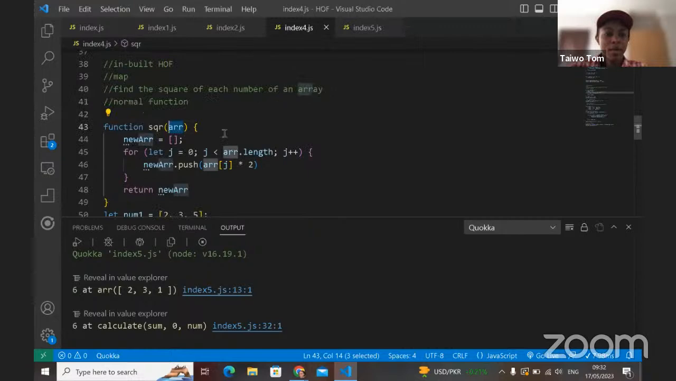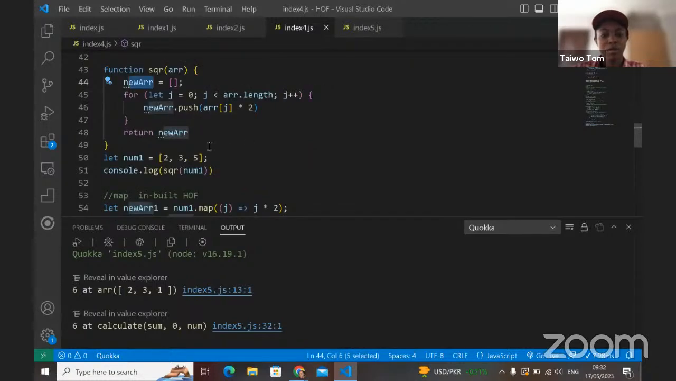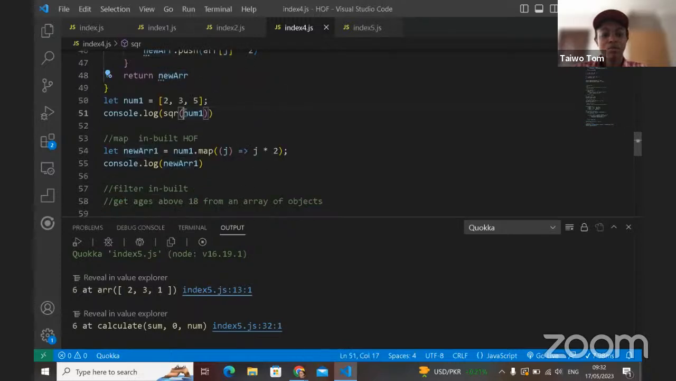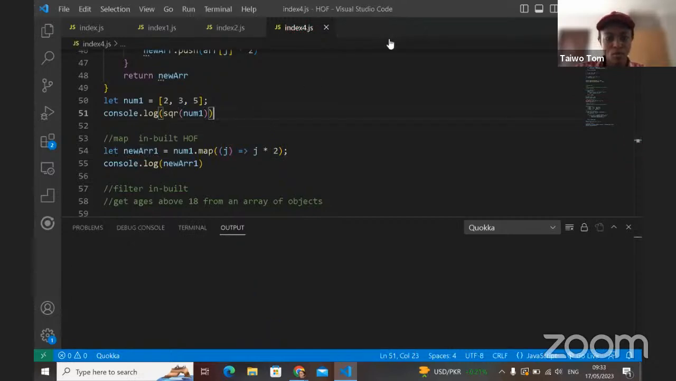And we have an empty array. So here we're using the normal regular function. We loop through each number in the array, then we multiply it by 2 and push it into this empty array. We return our new array, and we can see our results on the console. Okay, so let me just close this.